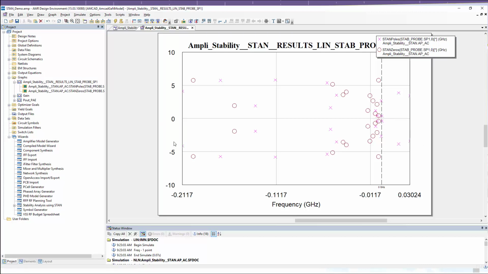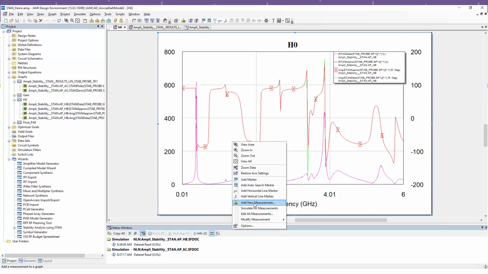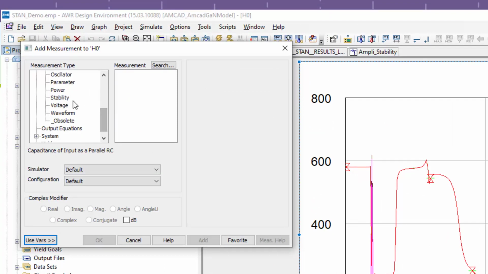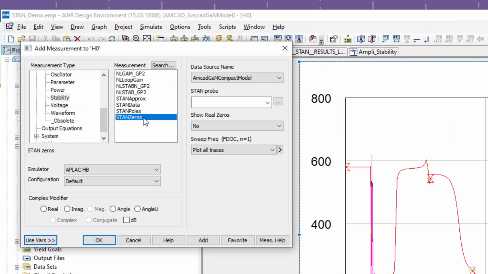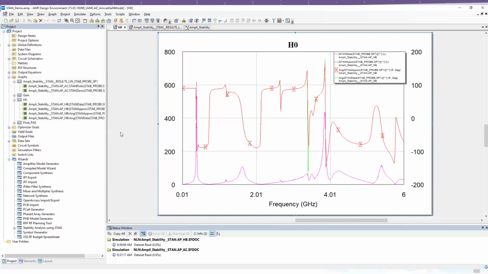This pole-zero graph has been created automatically by AWR, but all the STAN data is available in the STAN library. So if we go to Add Measurements, Nonlinear, and we select Stability, we see the STAN poles and zeros as well as the simulated frequency response, STAN data, and the transfer function obtained by STAN to create the pole-zero map, STAN approx. Looking at these functions allows the user to be sure that the frequency response is well sampled and that there is a good fitting between the two of them.